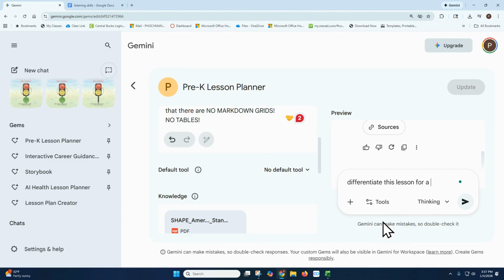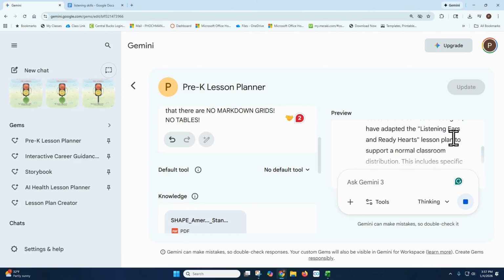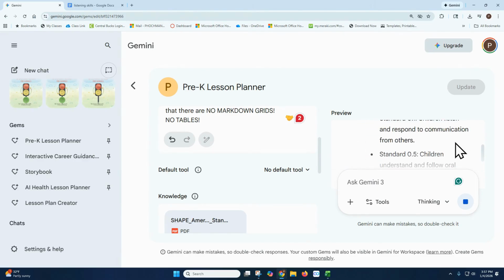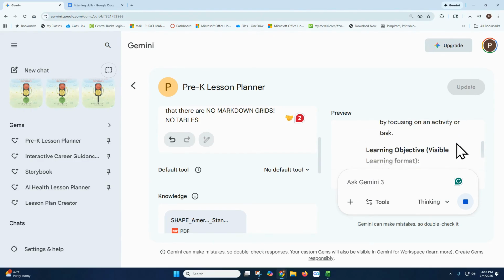lesson for a normal student population distribution. And it's going to help go into that same exact thing. It's going to add in all your DI stuff. It's going to outline activities. Once again, let it do its work. It's in its thinking model now.